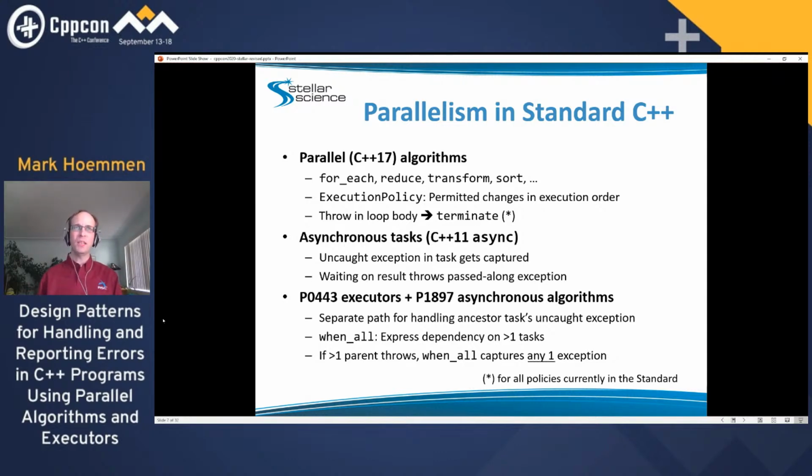There are also asynchronous tasks. For example, C++11 has async. And when you launch an asynchronous task, uncaught exceptions in your task get captured, and waiting on a result throws the passed along exception in the future. There are also proposals to add more general asynchronous tasks. For example, there's P0443 Executors, and its companion paper, the Asynchronous Algorithms paper, P1897.